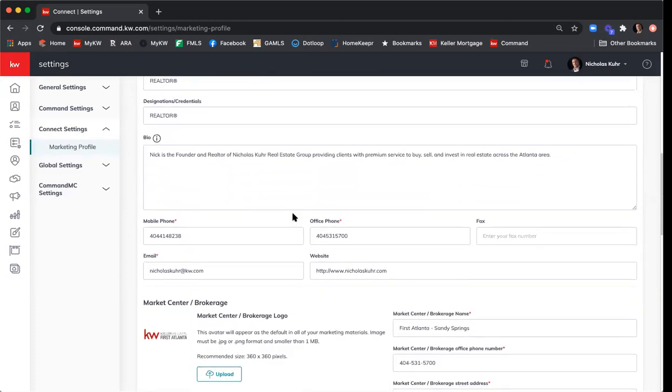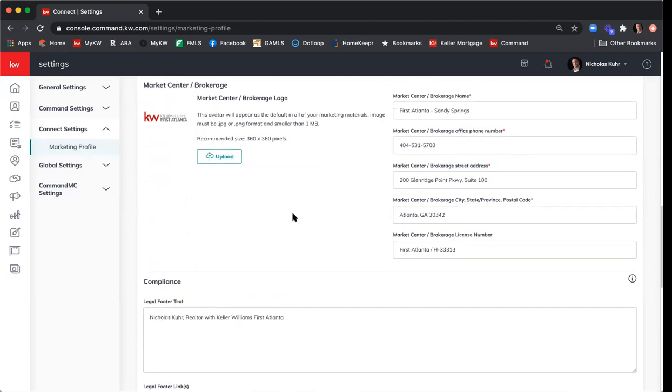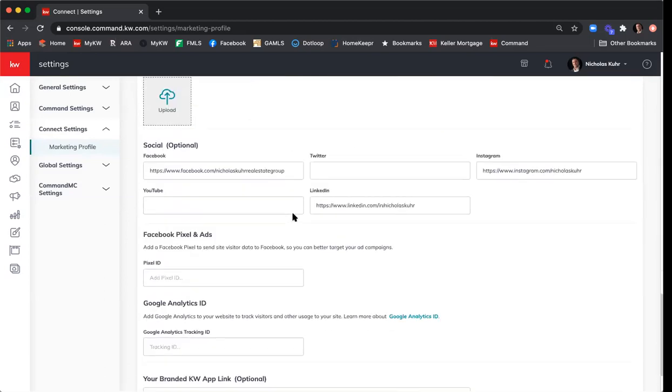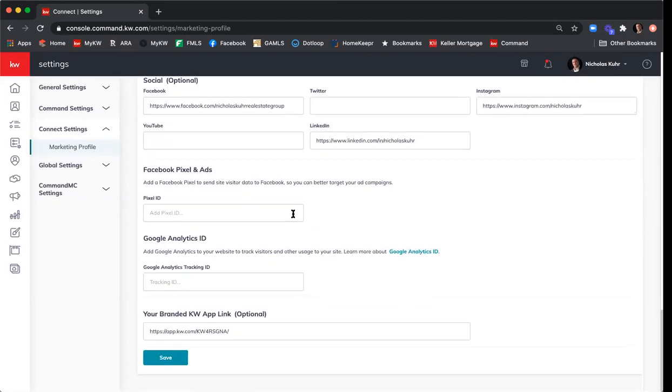So you just come through here and then you can fill this all in. Most of it will be in there already just based on your agent profile from you joining the brokerage, but just double check everything, make sure it's correct, and then click save.